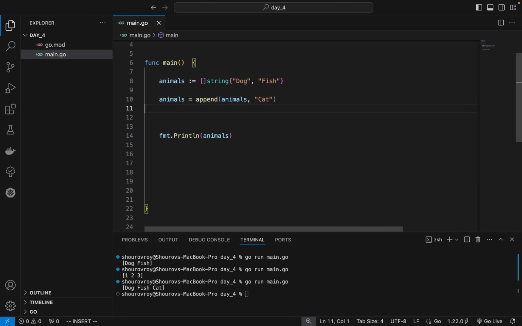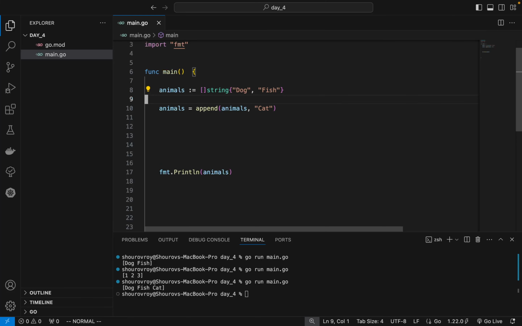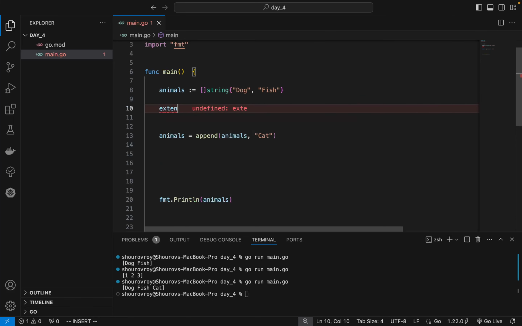Yes, that's good. Now let's add a few more things here. You can also create extended animals, which is going to be a slice of strings as well. Here let's add crow, then cows, and yes, I guess these are okay. And you can also append a slice into another slice.